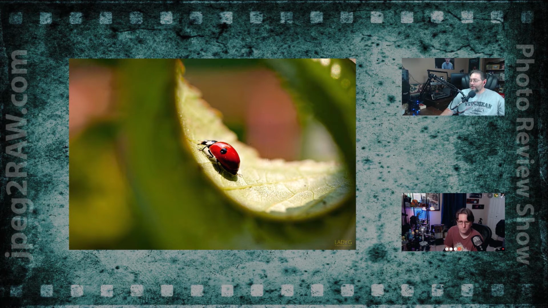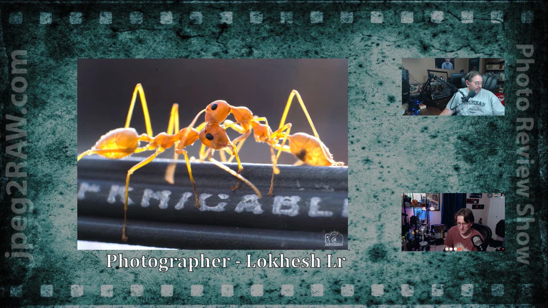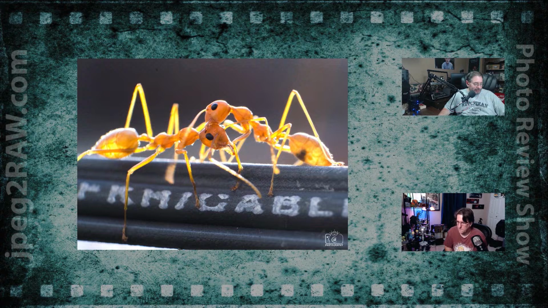All right. Up next is this image from Lokhesh Lr. He says he thought they were just playing around, and later found the one on the right was actually trying to kill the other ant, and finally it succeeded in killing it. He was curious to know why it killed its own species, and found out they don't tolerate ants from other colonies.